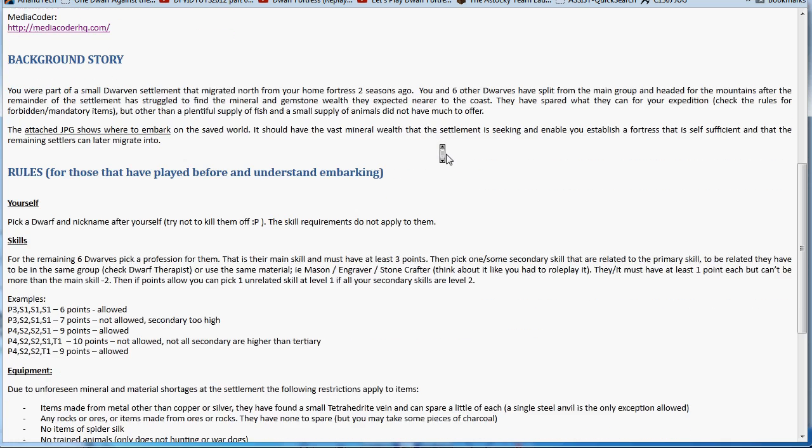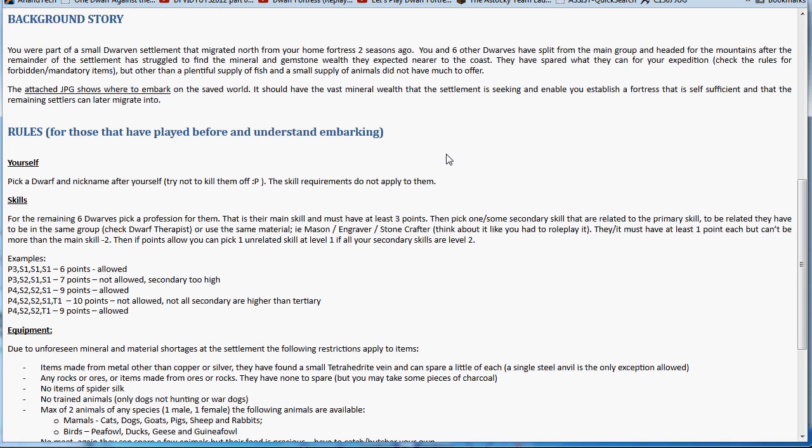But down to what this is actually about. It's just a little bit of a background story. Basically, you were part of a group that set off from your original mountain home or fortress, and you decided that the place that you had gone to, which is a bit of a coastal town, didn't really work out that well, and so the original settlement has sent off a small settlement. You've become an offshoot from that small settlement, and you've decided that you're going to head off to the mountains to try and get a whole lot more in terms of resources than they've got.